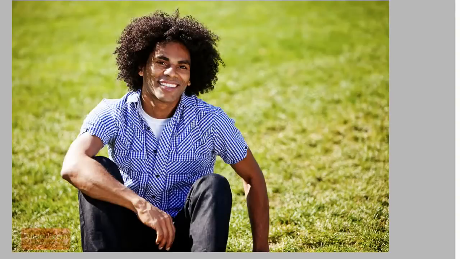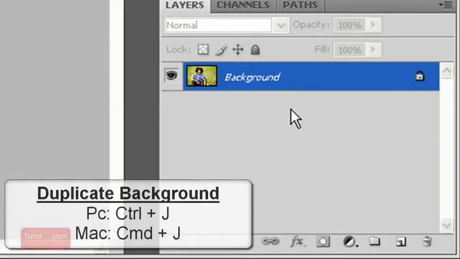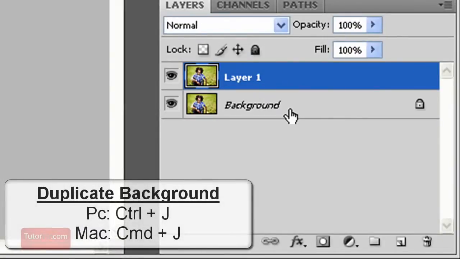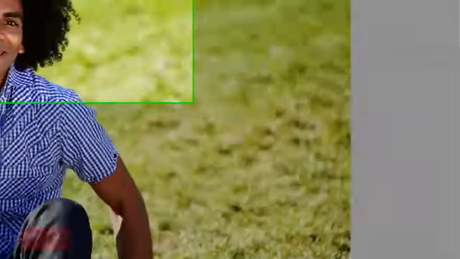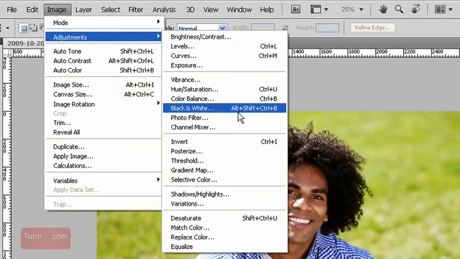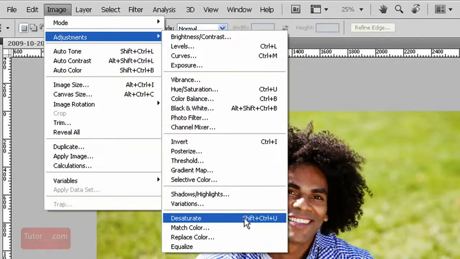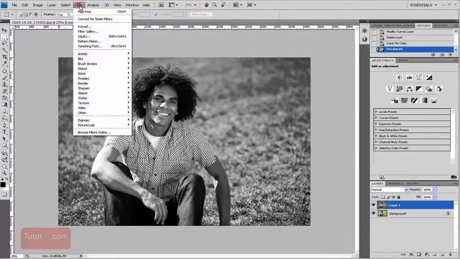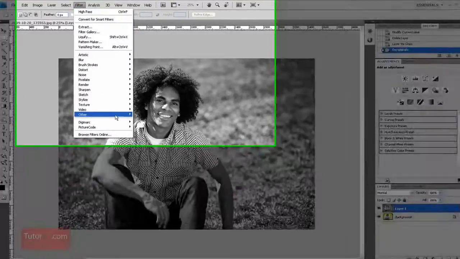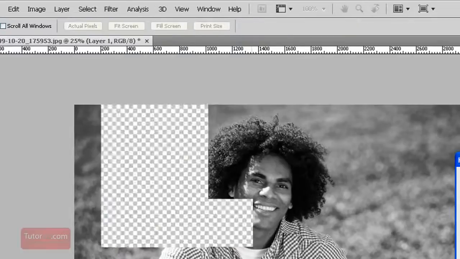So the first thing we want to do to this image is duplicate the background. That's done with Control J. Now we see we have layer 1 and background. Now we want to create layer 1 as a grayscale image. So go up to Image, Adjustments, Desaturate. We don't need to do anything fancy to this grayscale, so desaturate is good enough. Now here's the high pass part. Go into Filter, Other, High Pass.